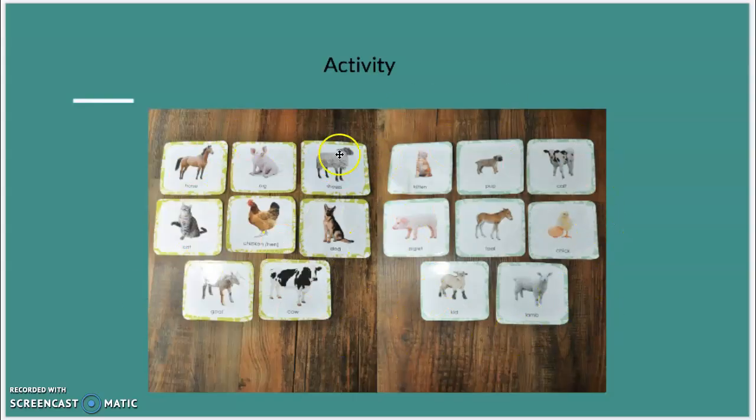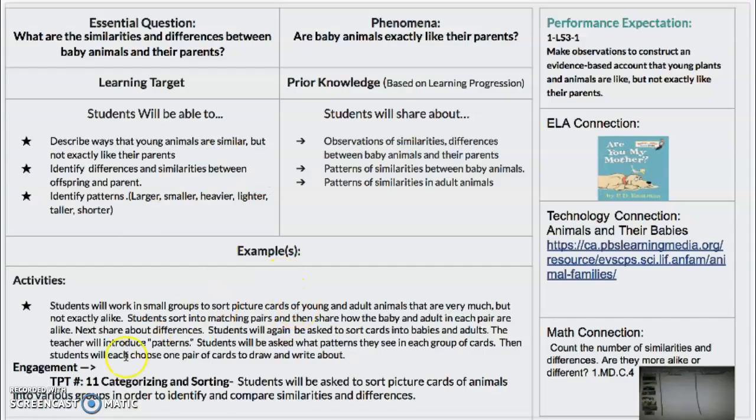And this is where the phenomenon takes place. Are baby animals exactly like their parents? So, students will be able to describe the ways young animals are similar but not exactly like their parents, identify the similarities between offspring and their parents, and identify patterns, which are larger, smaller, heavier, lighter, taller, and shorter.